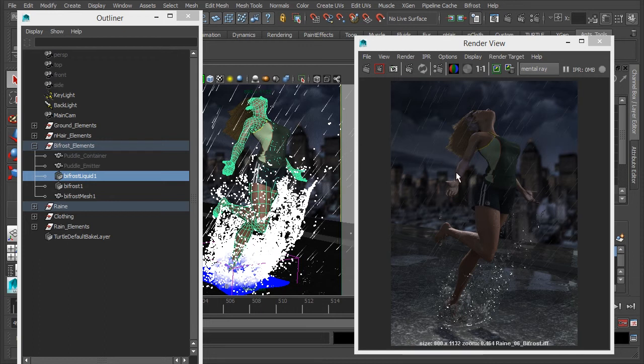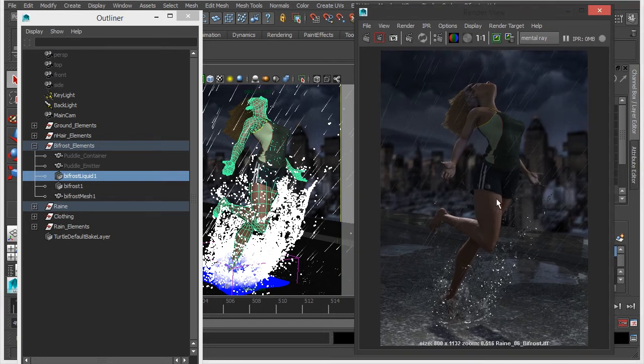And again, if you adjust any values on the rain or on the Bifrost splash, remember that this is cached, so you will need to recache it before you see any updates. The best thing to do is detach the cache or delete the cache, tweak them until you're happy, and then reapply the cache, and then come back in and render.